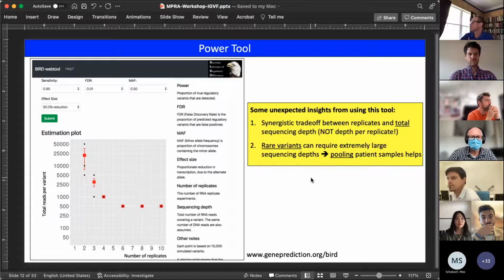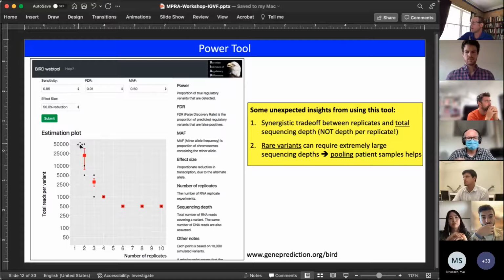So a couple of unexpected insights, at least unexpected for me, were that there does, at least in some cases for some parameterizations, seem to be a synergistic trade-off between replicates and total sequencing depth, where larger numbers of replicates seem to allow you to get away with lower total sequencing depth per variant, not just sequencing depth per replicate, but total per variant. Now, a caveat here is this is based on simulations. And obviously, the accuracy of your power calculations will depend on the accuracy of your simulation. But that being said, just seeing these general trends, I think, is informative.